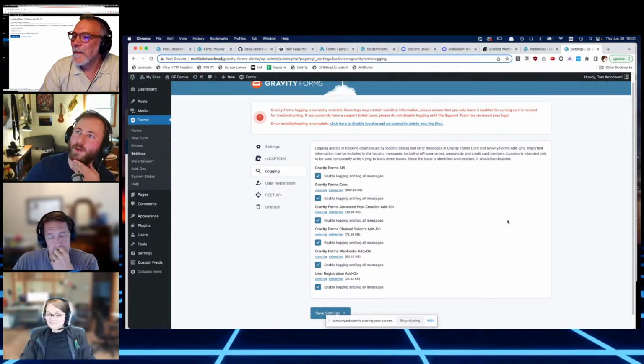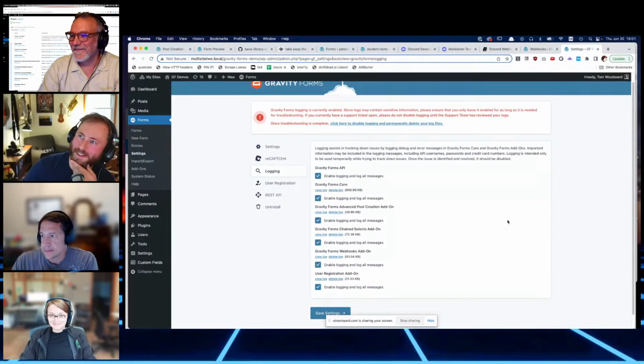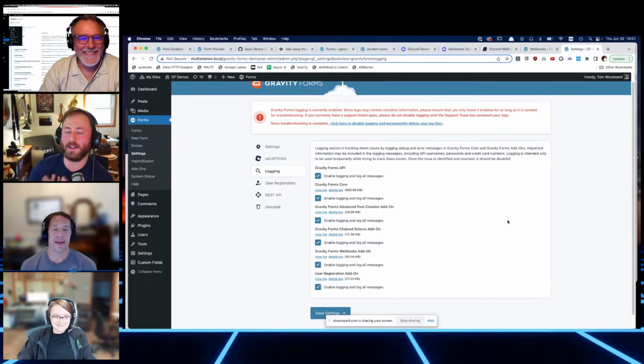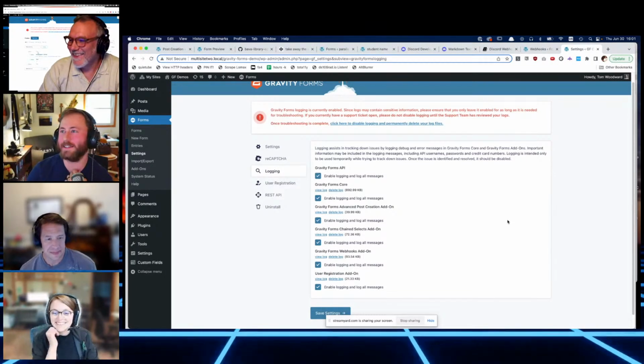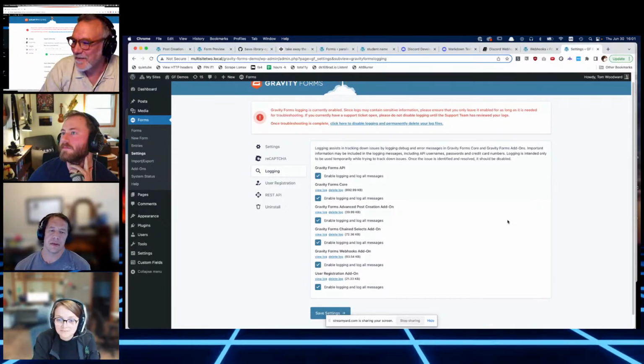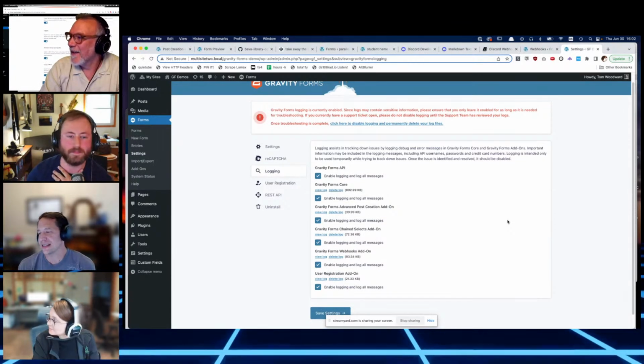I take real personal offense because I've only used Gravity Forms that way. But in most cases, I didn't know that was there, so I'm really glad to know that that is there. Gravity Forms usually works, most of the time, and so you don't need logging so much.